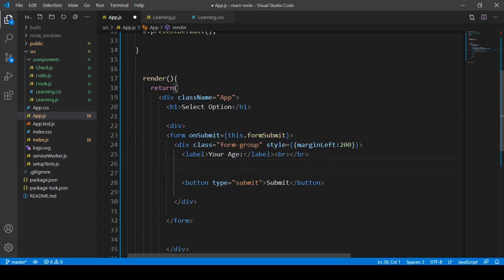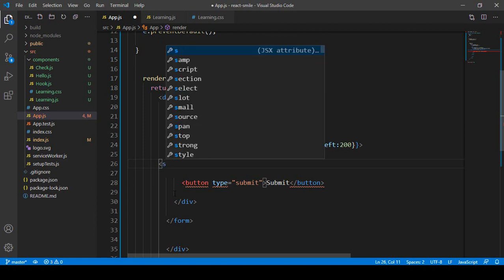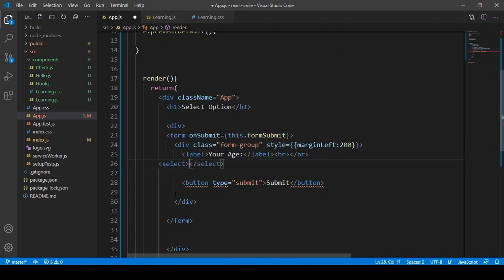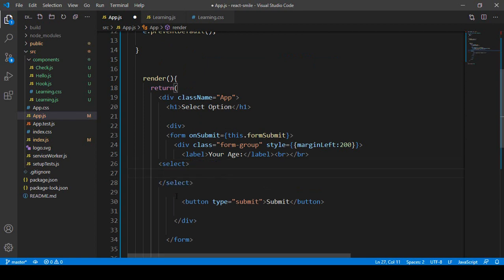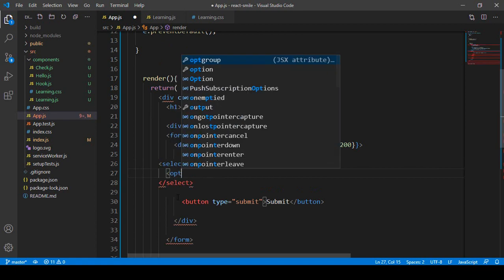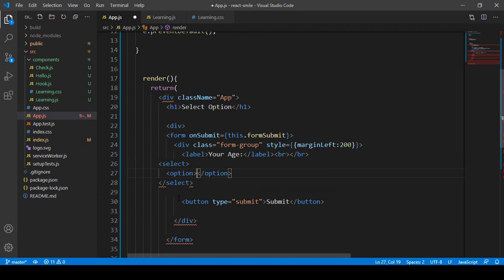Now if you want to add a select option, first of all you have to add that select. There is a select, and I simply close that select, and into the select area I want to add some options, like an option. That is the option, and now I simply close that option. Into the option area I want to pass some text as 15. Okay, so 15 to 20.